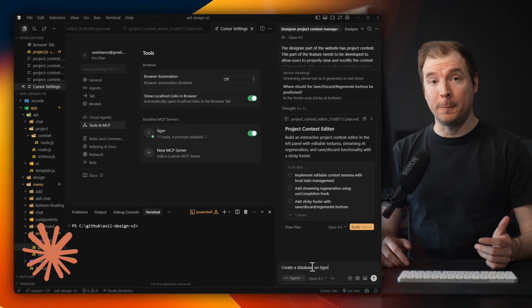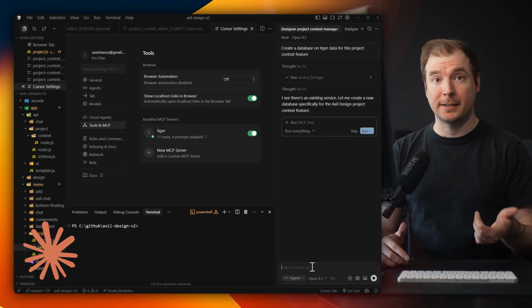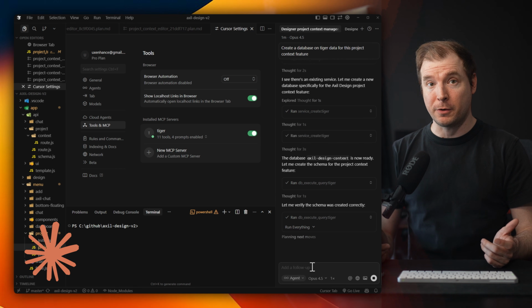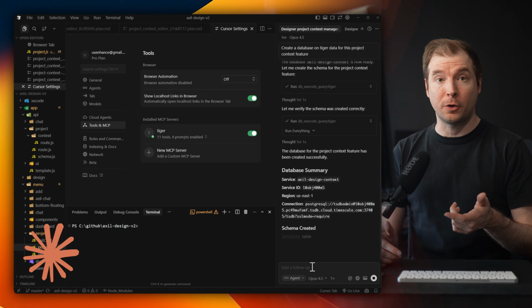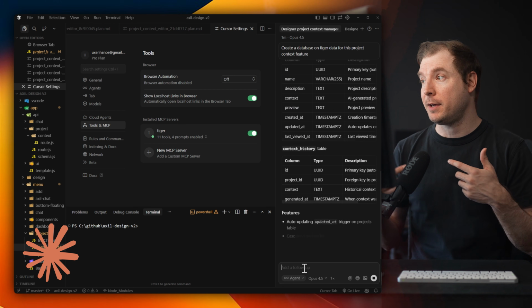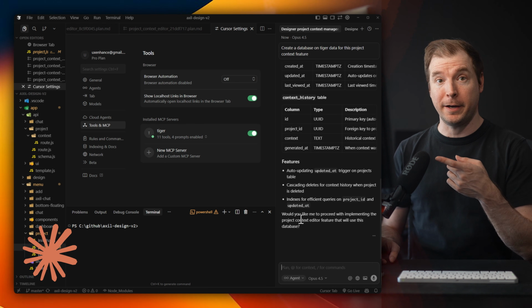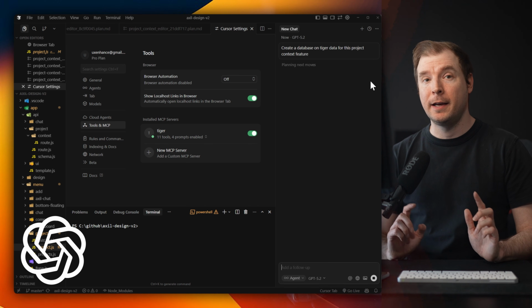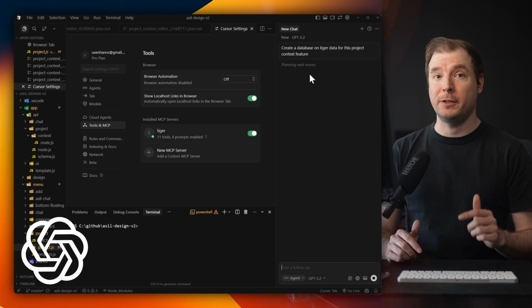For the first example, I'll get Claude to access Tiger Data and create a database on its platform based on this feature request. It goes through and does the tool calls pretty well without any issues, as well as create the content as you can see up here. Now let's use GPT 5.2 to do these MCP tool calls. Now there's a slight difference with how it's doing these tool calls.